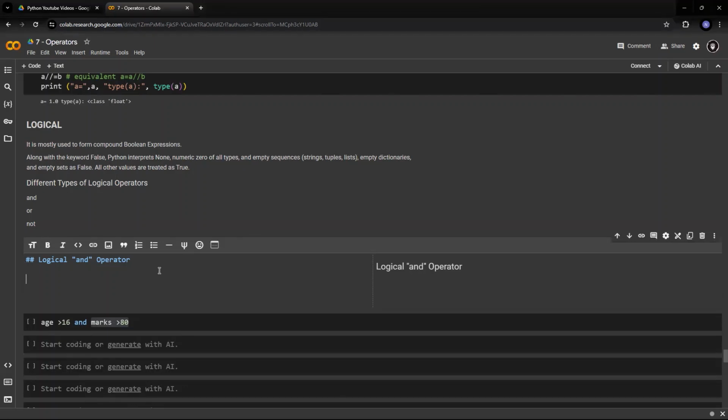So let's see a kind of a table. We have a variable A, we have a variable B, and we have this operator, A and B. This is a logical operator, as we know.